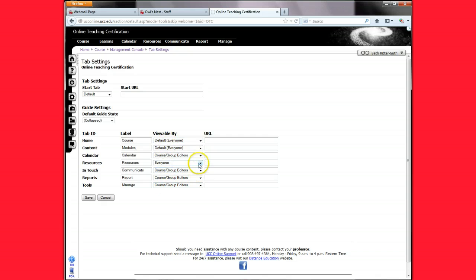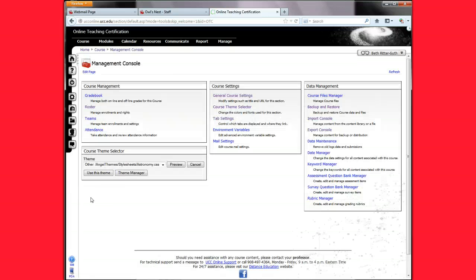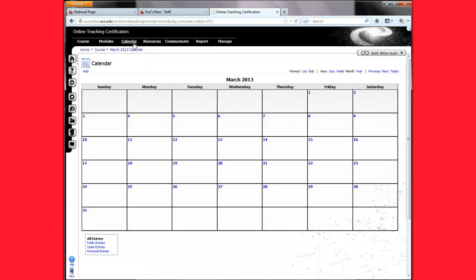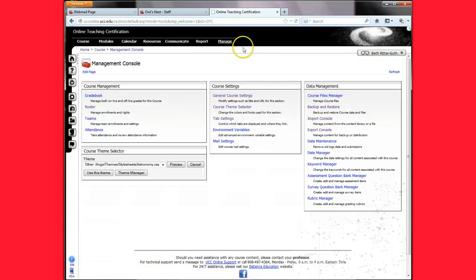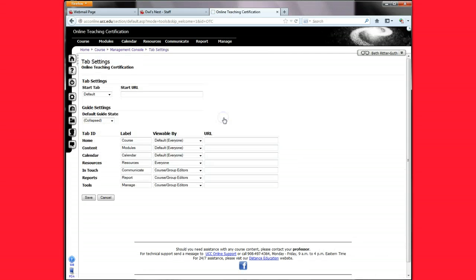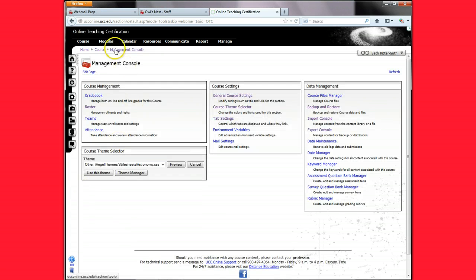So let's say that I wanted students to be able to see the calendar. I would click Save, and now students can see the calendar. But if I didn't want them to see it, I'd go back to tab, go to calendar, and then I would put course editors and hit save. And now, oh my, it's still there. Well, that's because I'm the administrator and I'm the editor, so I can see these.